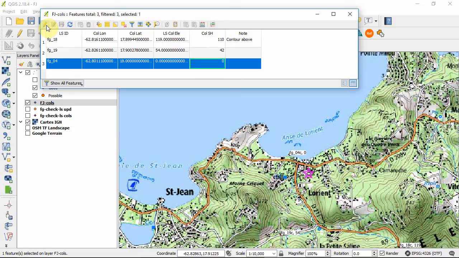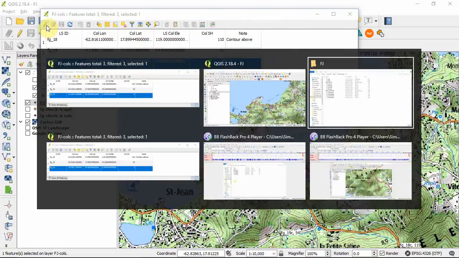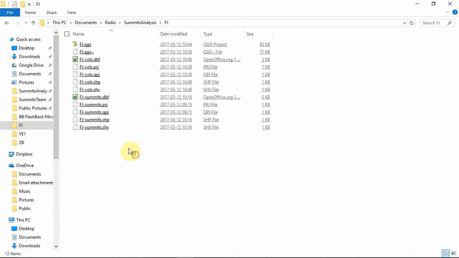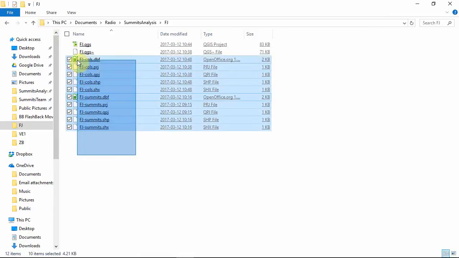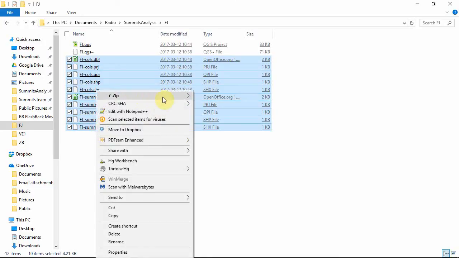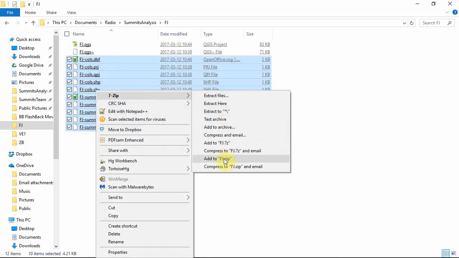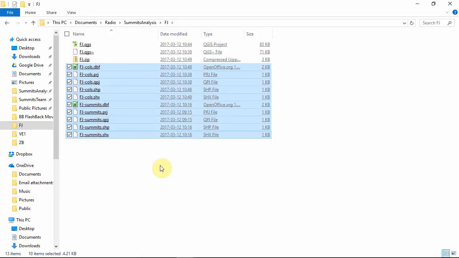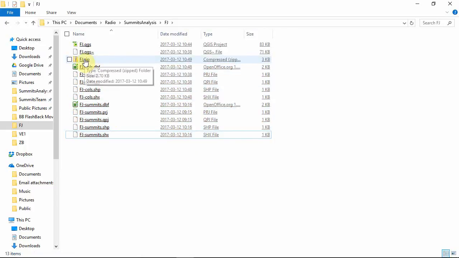Now we've got all of our summit data, all of our col data, so we can go back to the directory, select the 5 files for each of the 2 layers, use your preferred archiving program to make a zip. That's the file to send back to the summits team. We can then translate that into a Google spreadsheet quite easily, and that will become your summits list.